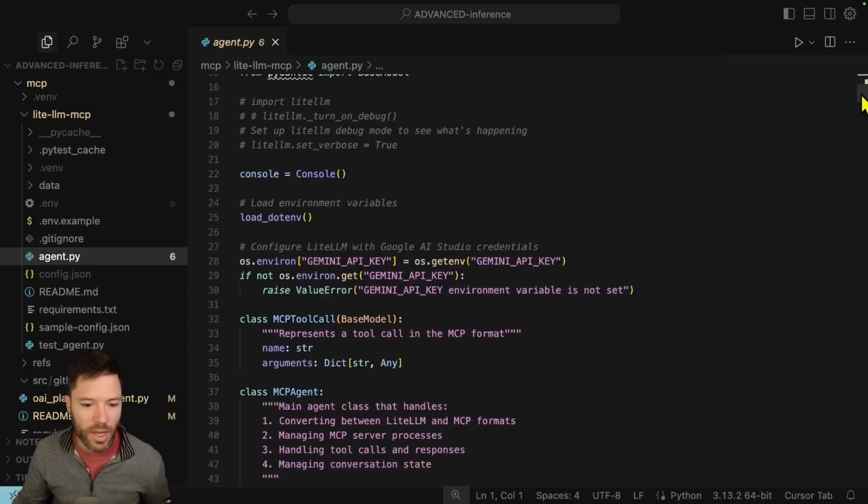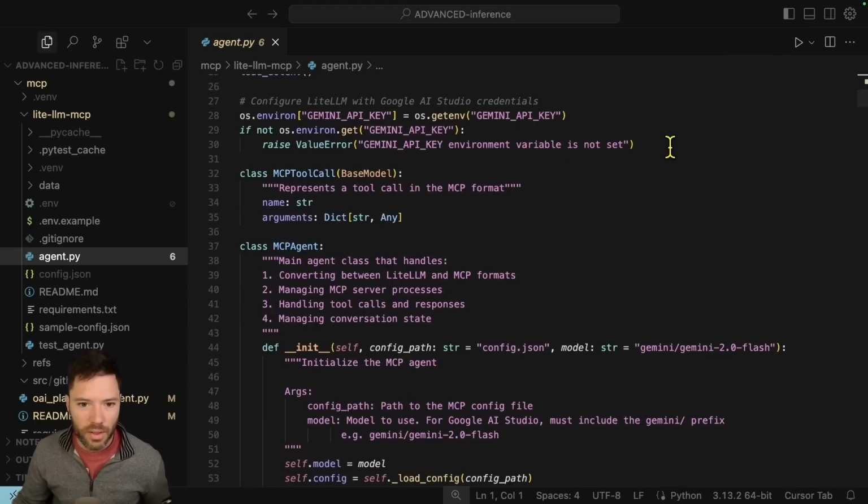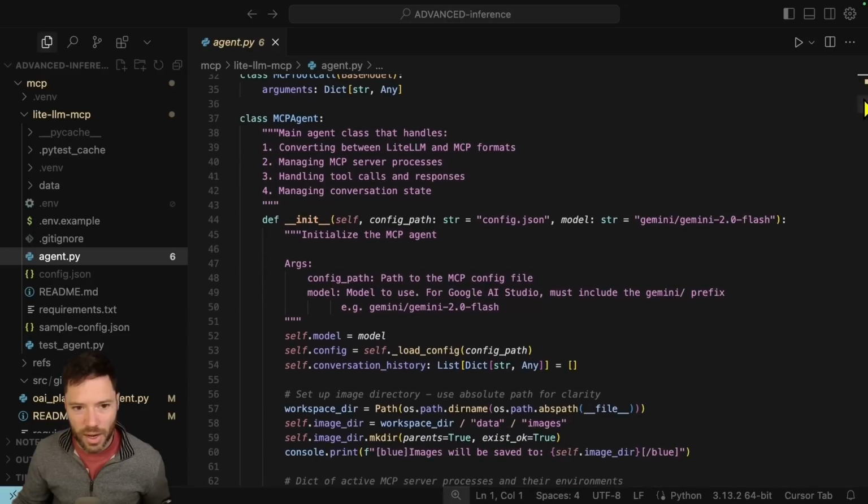So we'll take a look here at what's happening. We're importing the environment variable here, Gemini in this case, and we're setting up an agent class. So this is going to be a command line agent. It's going to operate in my terminal below. It's going to have a model that's defined.